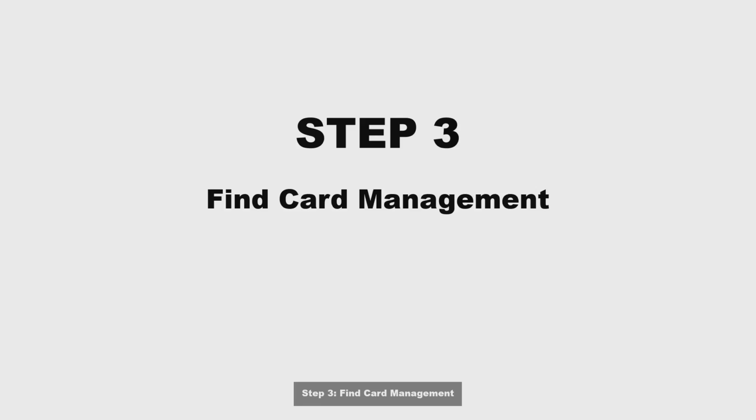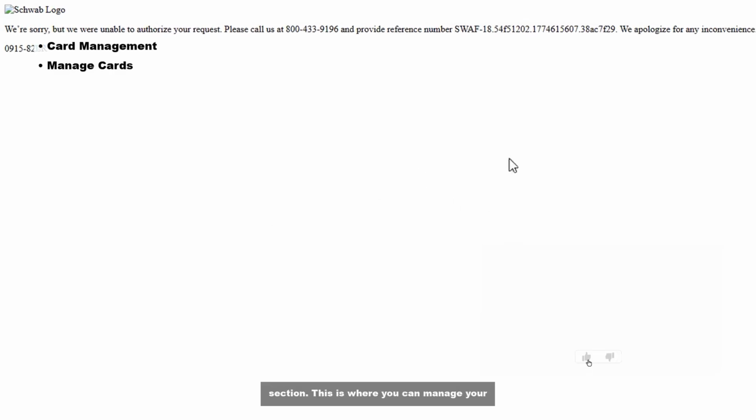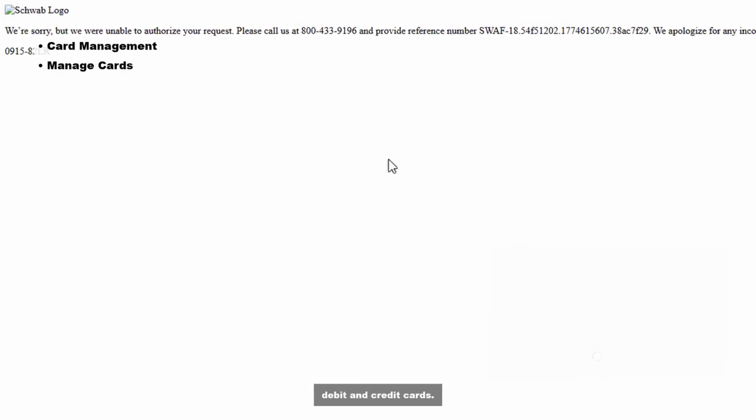Step 3. Find Card Management. Scroll down to find the Card Management section. This is where you can manage your debit and credit cards.